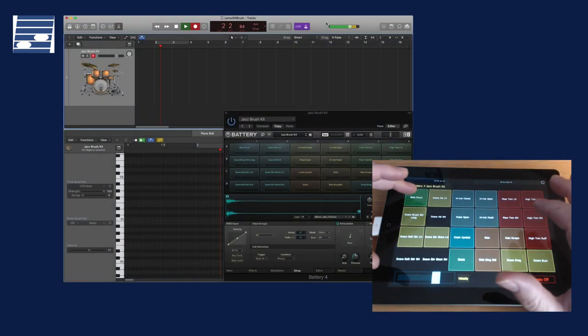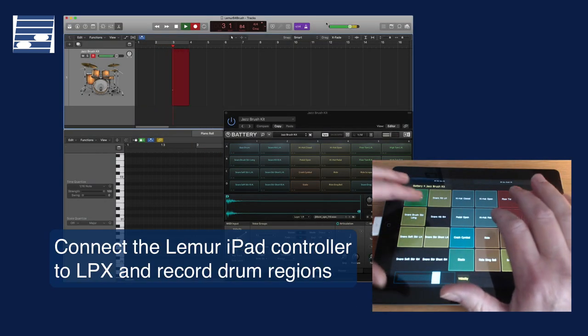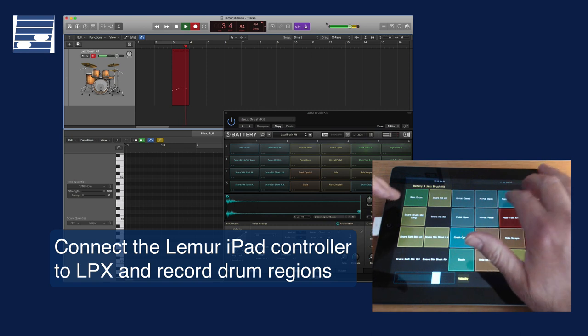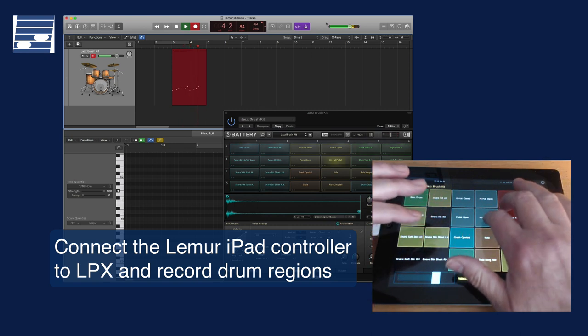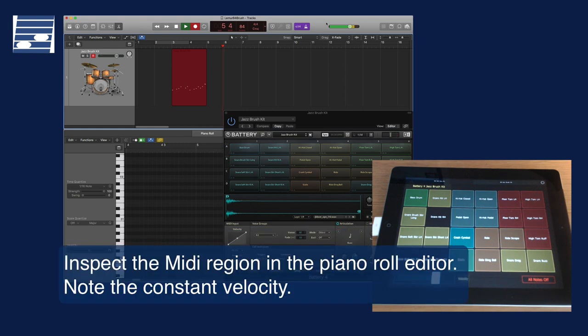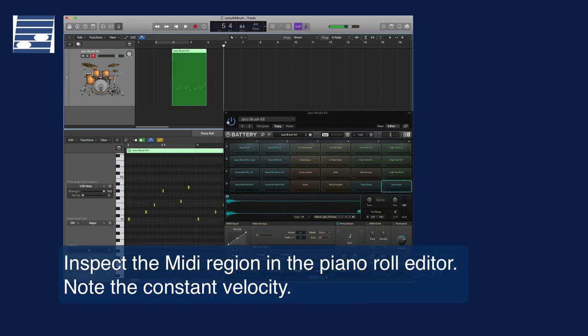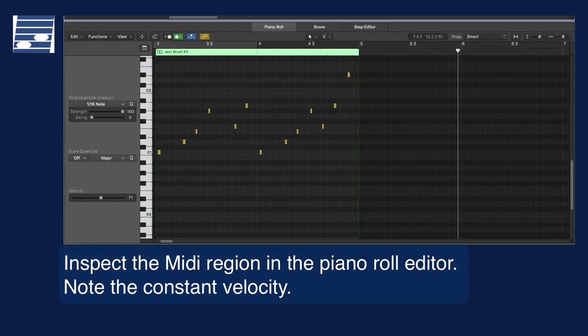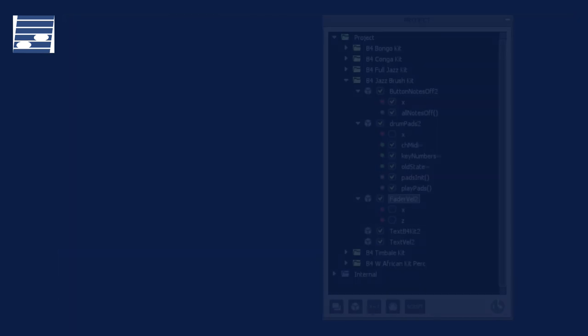Again, I demonstrate the recording of drum patterns into the Logic MIDI sequencer. The iPad is connected to the Mac with a USB cable. The piano roll inspector shows that we have recorded pitches and note durations. Note the constant velocity in the MIDI region.